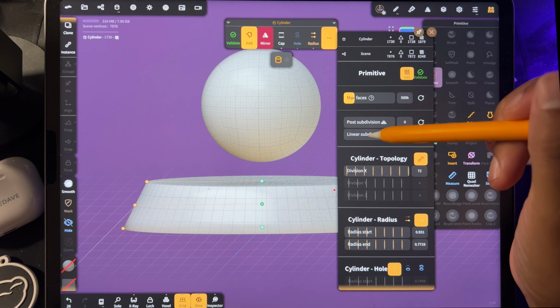Okay, so in order to make the ends rounder, let's put some subdivisions. So we'll put it to 2. And you can see it's more dense. And let's change this division X. So let's just scroll down and you'll see that it's a lot softer.